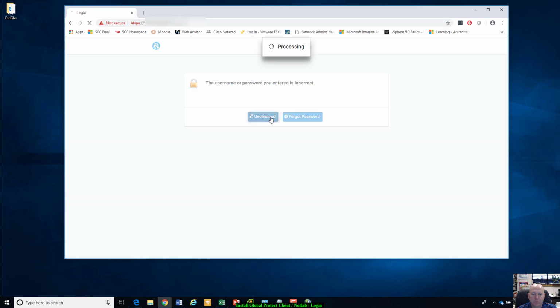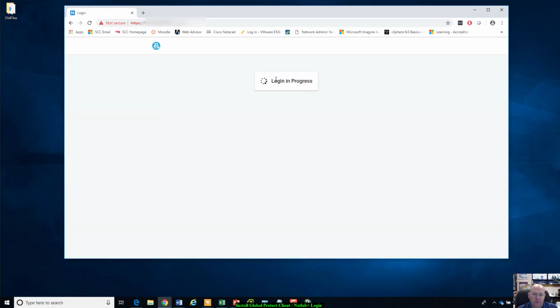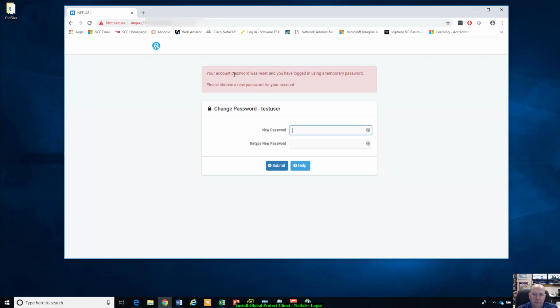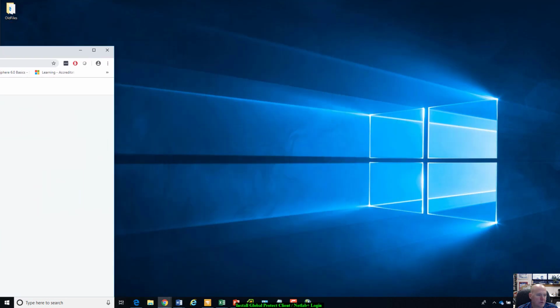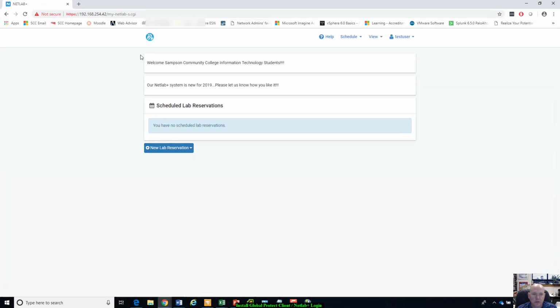Alright, if you put in the wrong password, that's what it looks like. If you put in the right password, this is what it's going to look like. It's going to prompt you: your account password was reset and you have logged in using a temporary password. Please choose the new password for your account. Alright, I'm going to go ahead and move this off the screen. I want to make it a password. Type the new password. Alright, so once you're logged in, you should see this.